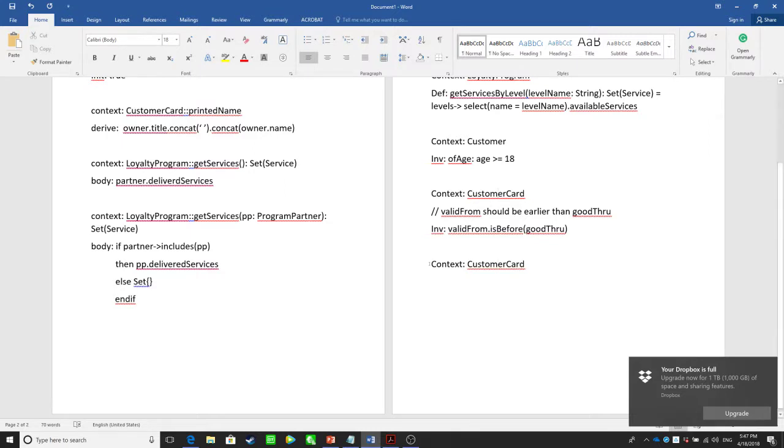From the customer card, if we want to define the age, every customer's age should be greater or equal to 18. Then we can do what we can do. We want to make sure. Let me show you. For age should be greater or equal to 18.